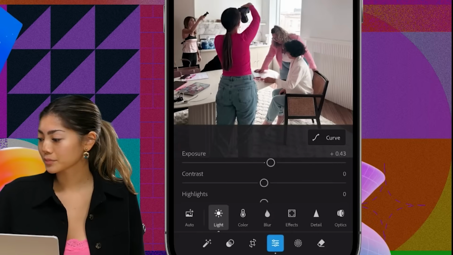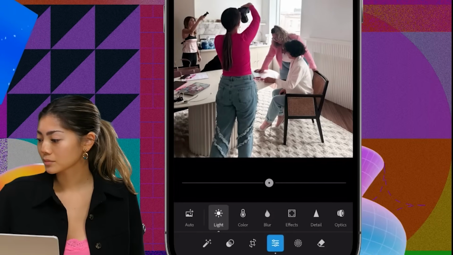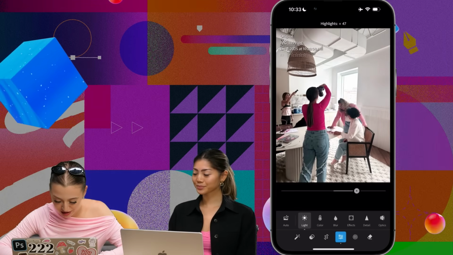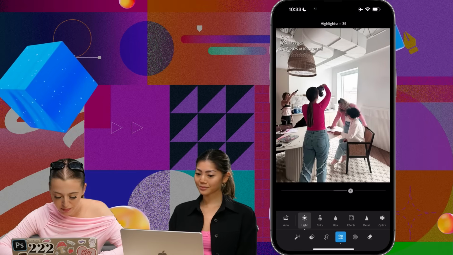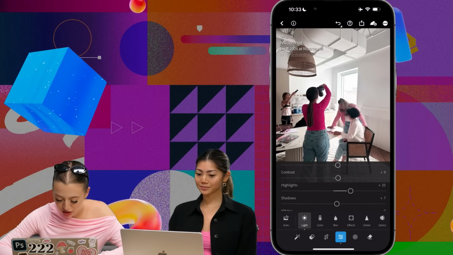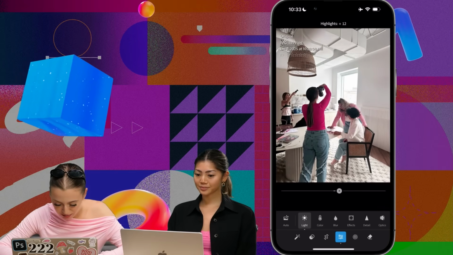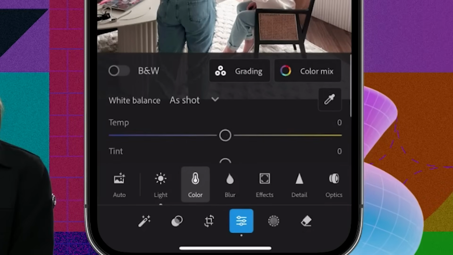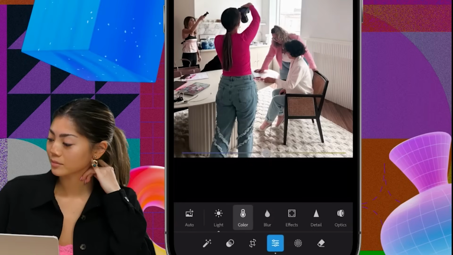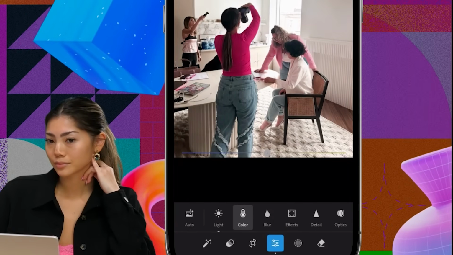We're gonna also do some contrast on this picture. And then for highlights, it kind of just brightens up the lighter parts of the picture. So I'm gonna play around with both of these a little bit. So now I'm going into the color section. I'm gonna warm this picture up the slightest bit.